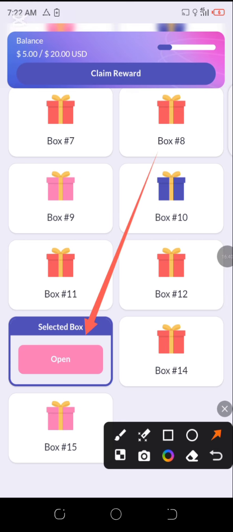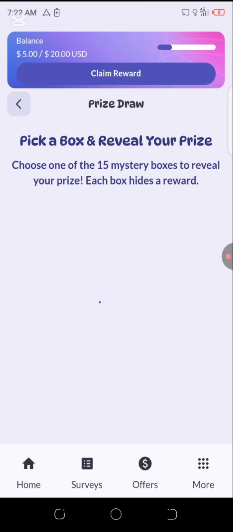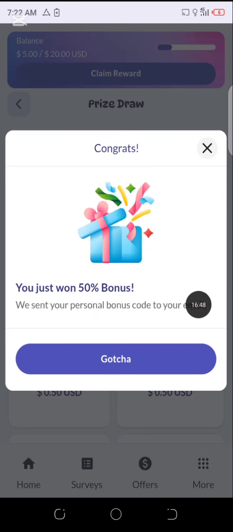If I click on open, they will show me the reward that's inside. So I'll click on open. So you can see, pick a box and reveal your prize. Choose one of these. They said what? You just won 50% booster. We sent your personal bonus code to your email.